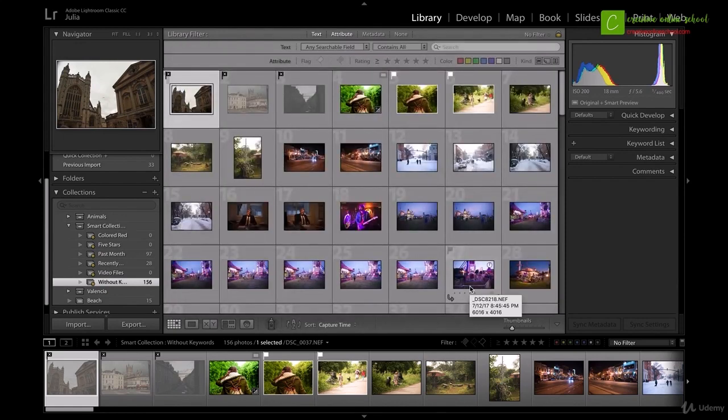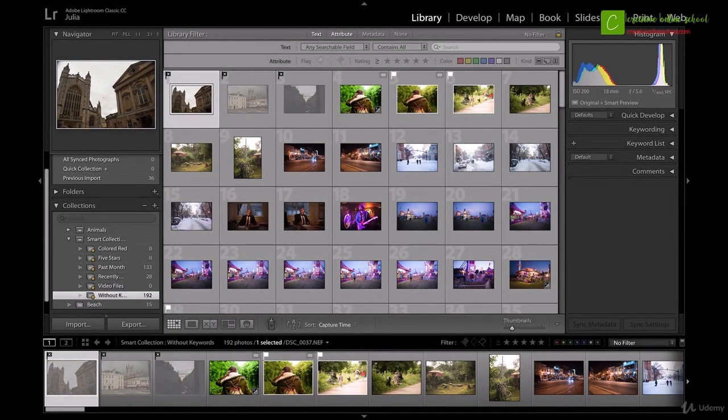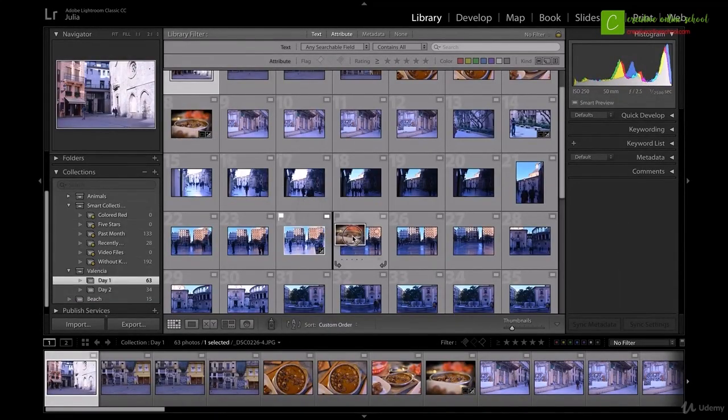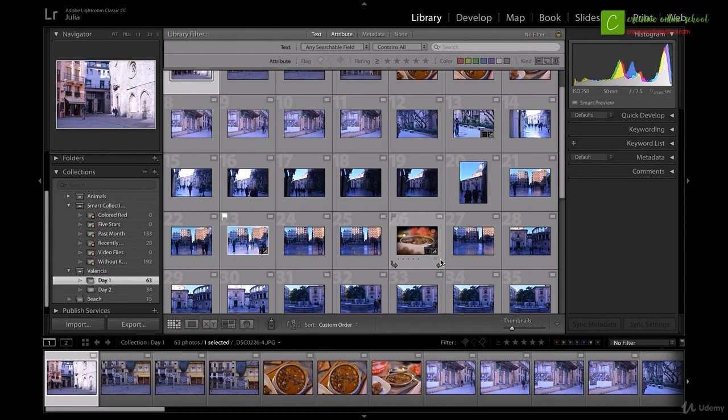One big difference between smart collections and regular ones is that you cannot create a custom order of your images in smart collections. Using regular collections, you can drag your photos around to reorder them, but smart collections make you arrange your photos according to Lightroom's default settings.